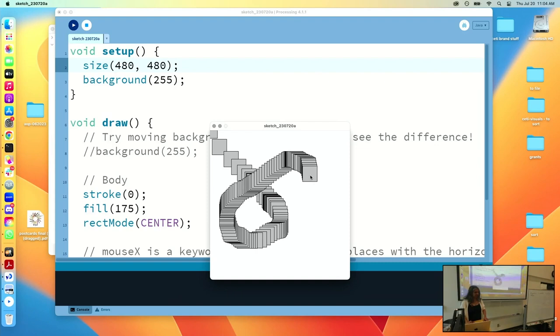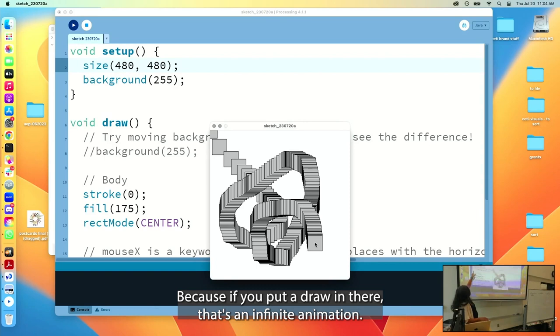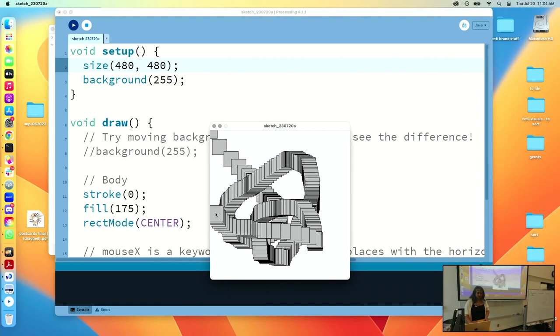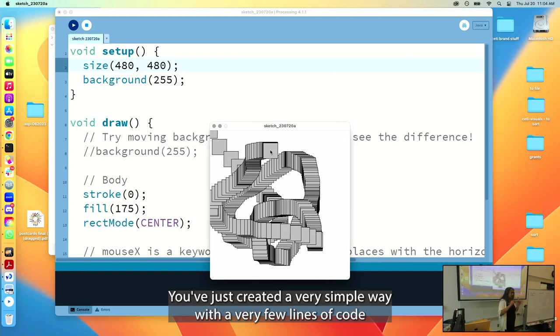Notice I'm drawing many rectangles. Why? Because if you put a draw in there, that's an infinite animation. It just says keep doing this every time. I'm going to move. But notice also, this should give you an idea. You've just created a very simple way, with very few lines of code, to make yourself a paintbrush.